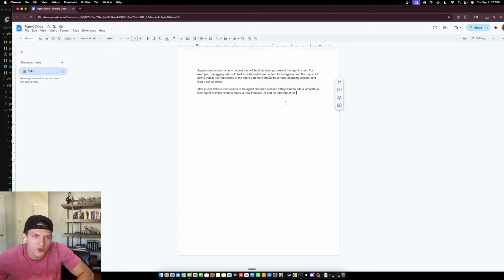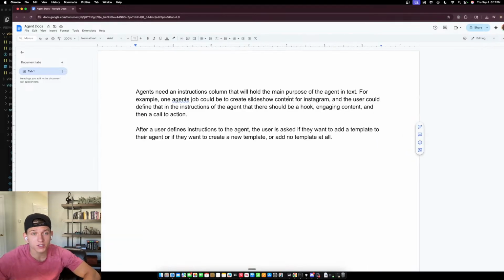All right, I'm just going to read you what I'm thinking. Right now I'm planning out the agent feature in View Creator. So this is the agent docs, and I'll zoom in a little bit. I said agents need an instructions column that will hold the main purpose of the agent in text. For example, one agent's job could be to create slideshow content for Instagram, and the user could define in the instructions of the agent that there should be a hook, engaging content, and then a call to action.